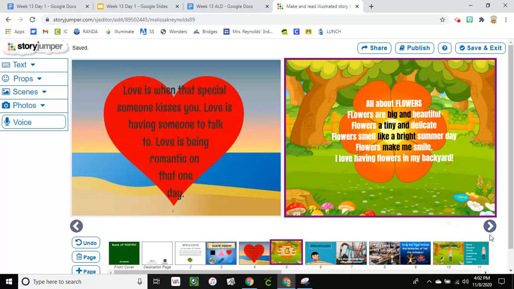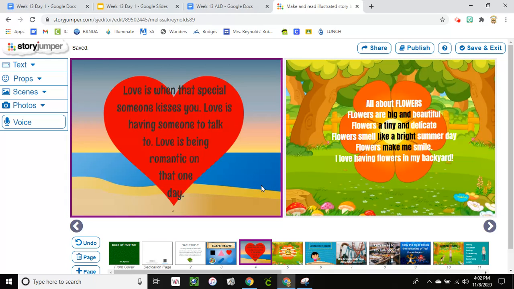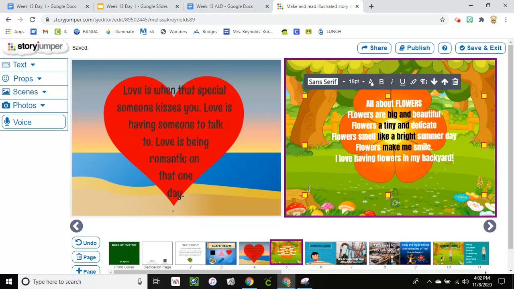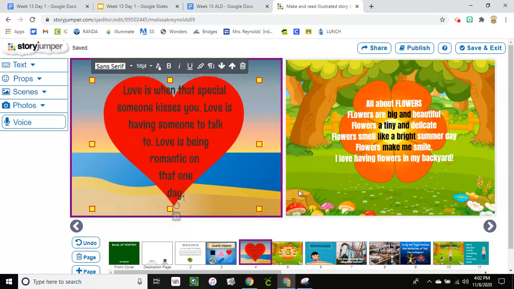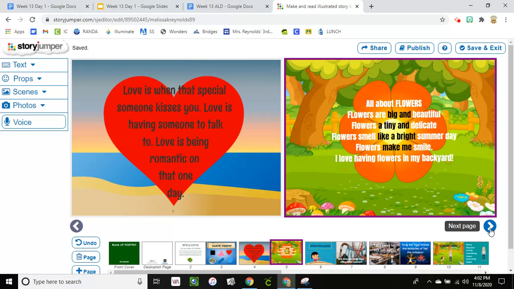Behind this chapter, I have my 2 shape poems. I did 2. You might have done more. My first page is our love poem, our heart poem, and our second page I did was a flower poem. These are my 2 shape poems. You might have more than 2, and that's totally fine, but make sure you have at least 2.